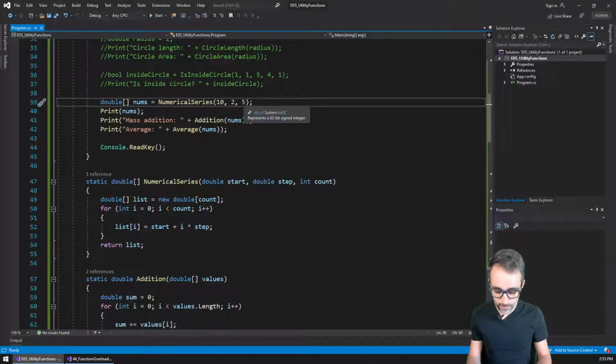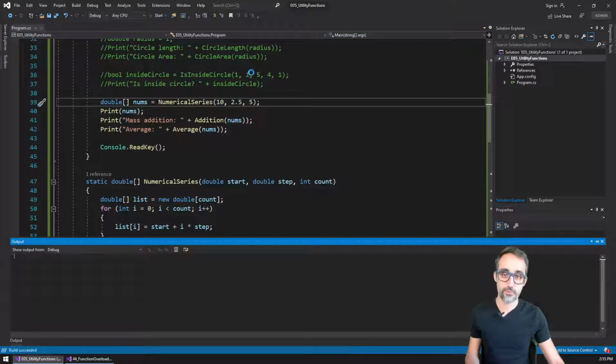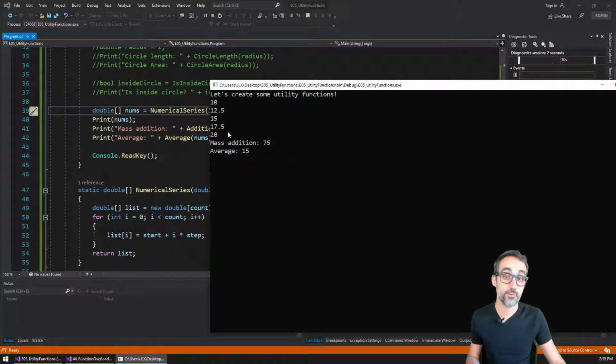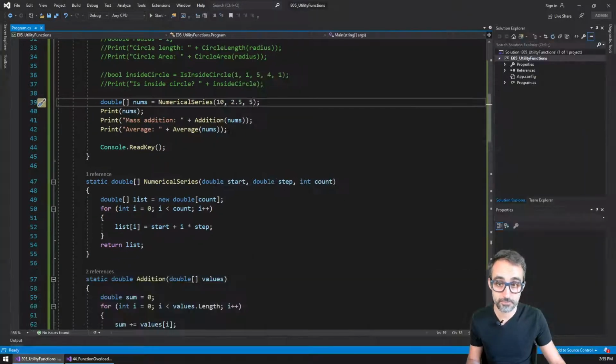What if I wanted the gap to be 2.5? Then I would get 10, all the way up to 20. All right? Okay. So how is that sounding? How is that looking?